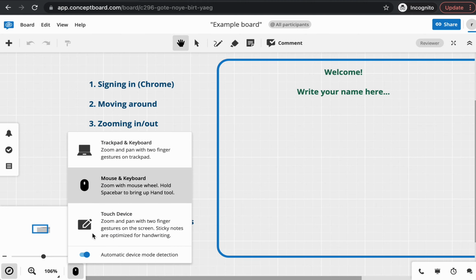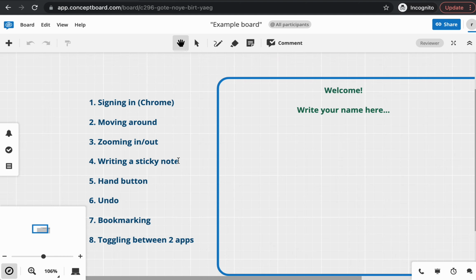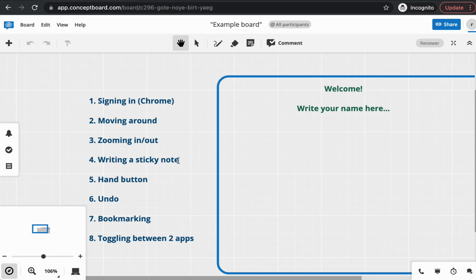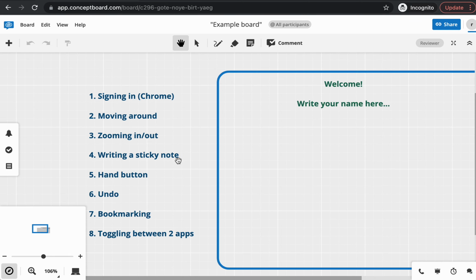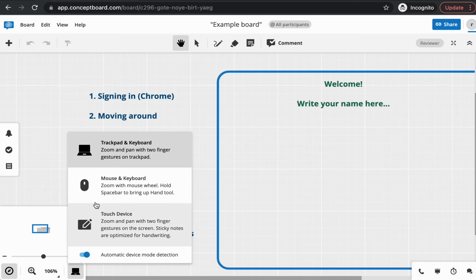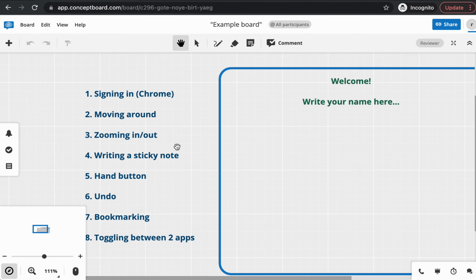So it depends. Some computers will come up automatically with this option down here, trackpad and keyboard. And that just uses a slightly different system to zoom in and out. So when I scroll on the mouse, it's actually moving me up and down, which isn't very helpful. So if you go back and tell the computer that you do have a mouse, then you can zoom in and out. Okay.